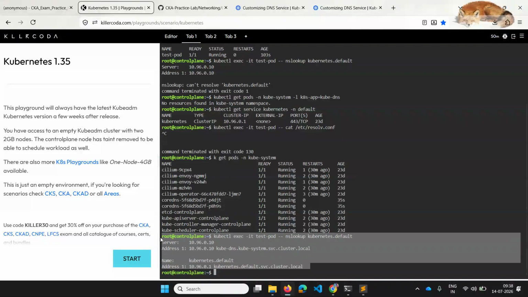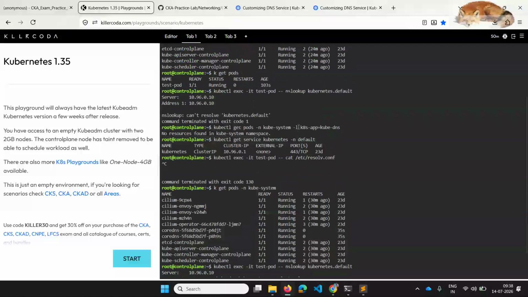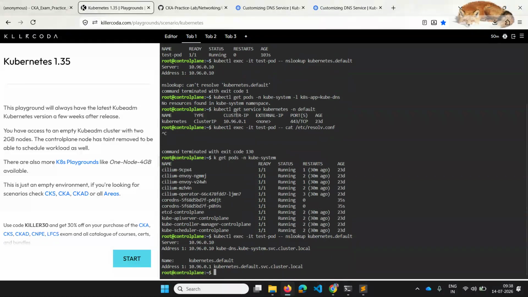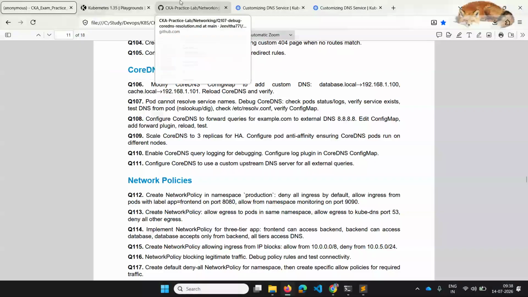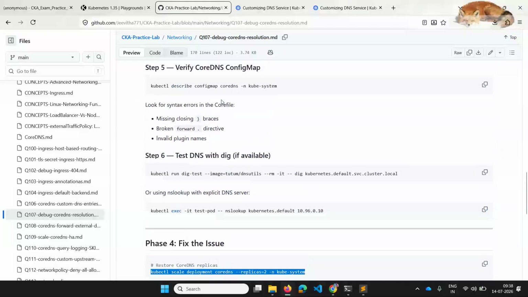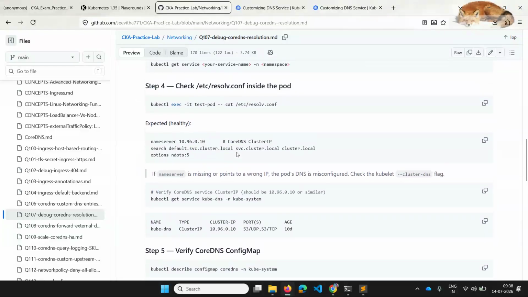Right. So this way you can inspect, use the different commands, check the logs, and identify issues if there is any CoreDNS related ConfigMap issue or indentation issue. Okay. Also, you can check the logs as well. I think I have an example here. You can check the logs as well.